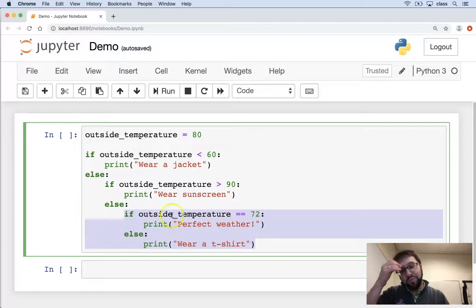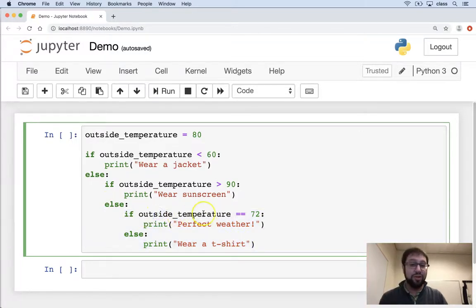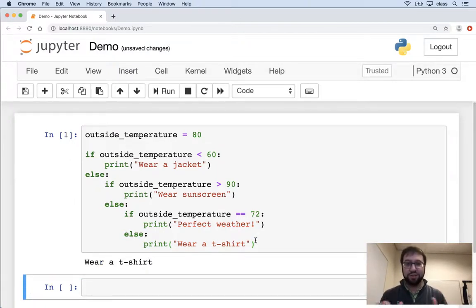And now that we're in this block, we're going to compare our outside temperature to 72. That's again a false statement, so we're not going to do that block. Instead, we're going to do its else block, and that should print out to wear a t-shirt. So when we execute this code, we should be told that we should wear a t-shirt. Awesome, and that worked exactly as expected, which is good. Otherwise, I'd be really, really worried. We can adjust these things in different ways, right?